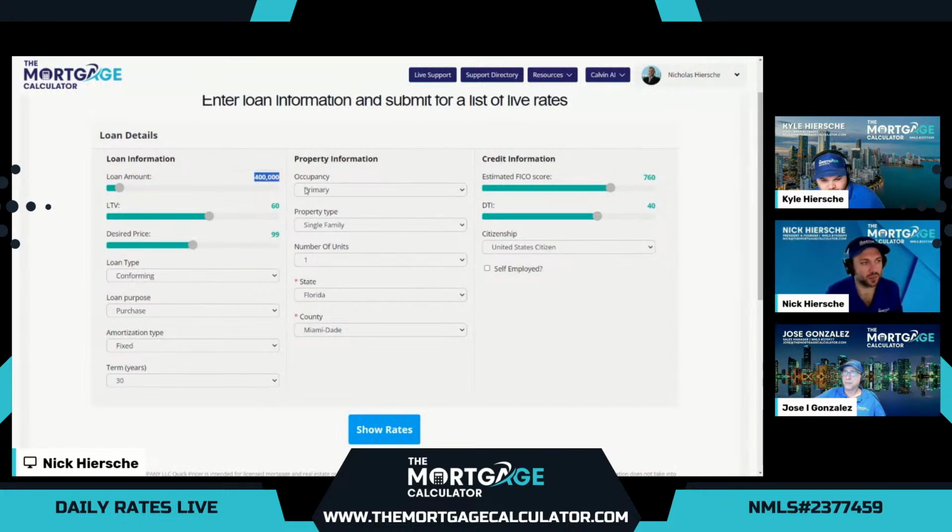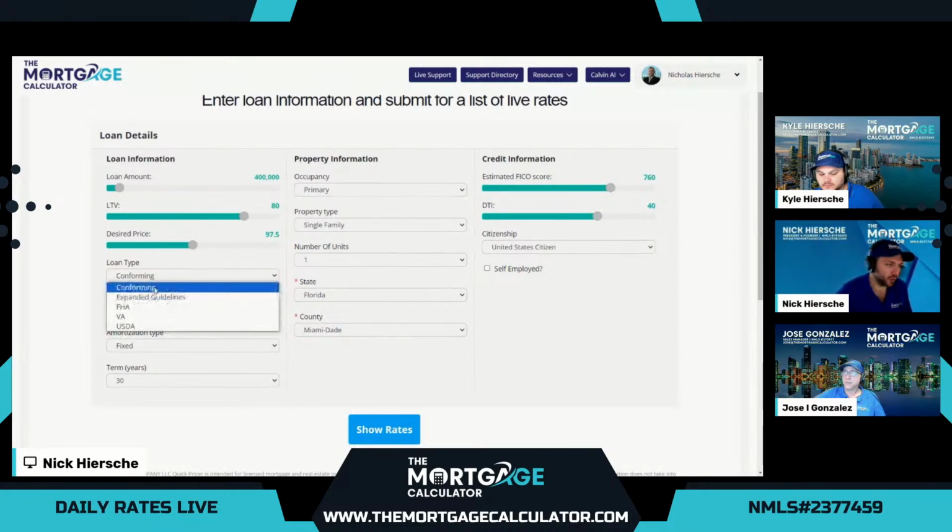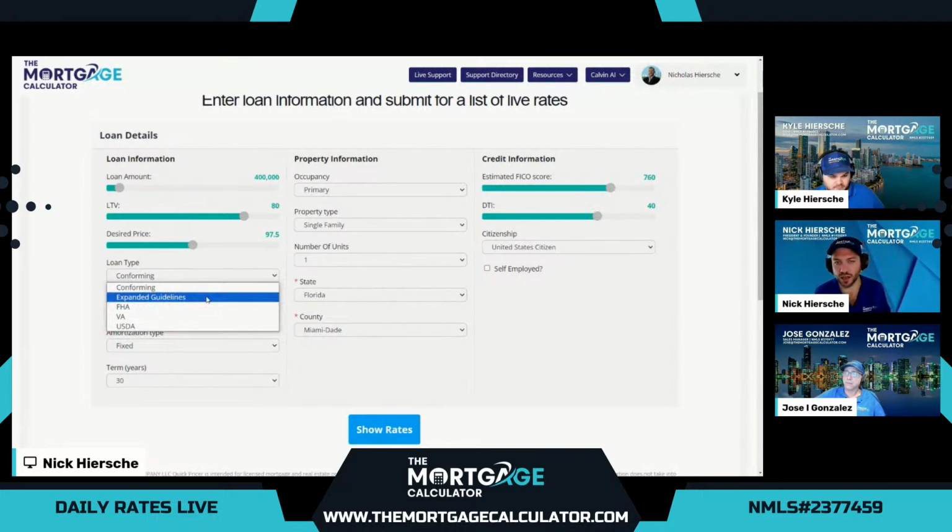So we'll set up a $400,000 loan amount. We'll set the LTV to 80% loan, 20% down payment for all the demos. We'll set the desired price here to show us the lowest rate option we can have. And we'll compare our conforming conventional options with FHA. And then we'll check out our expanded guidelines, also known as non-QM, where we have over 5,000 additional programs, including the topic for today, the asset utilization programs.